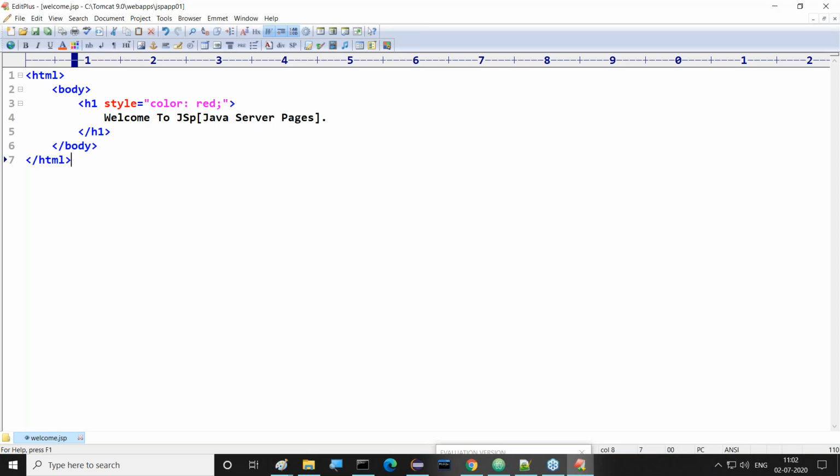Now try to observe this clearly. When we click on this, the JSP file is ready. We can provide any makeup here, depending on our requirements. Anything can be provided if you want. So finally, our HTML file, that means our JSP page, is ready.